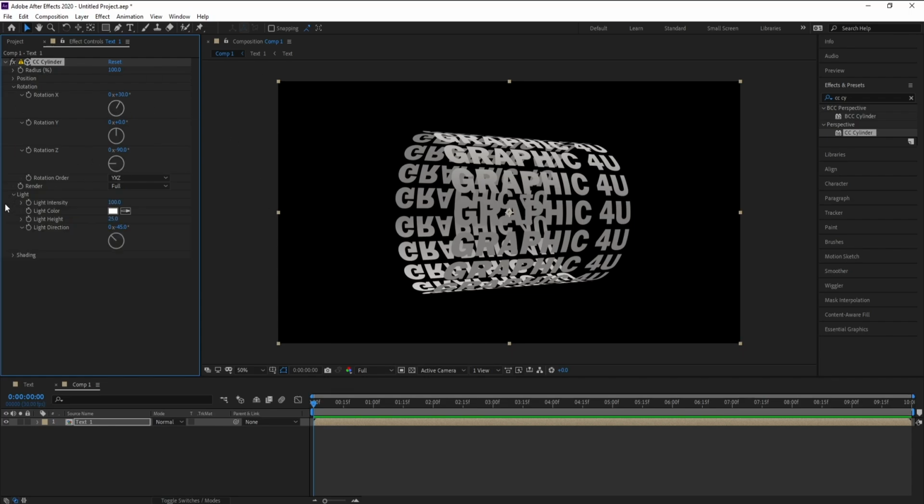Open Light. Increase light intensity. Increase light direction. Open shading and increase diffuse.